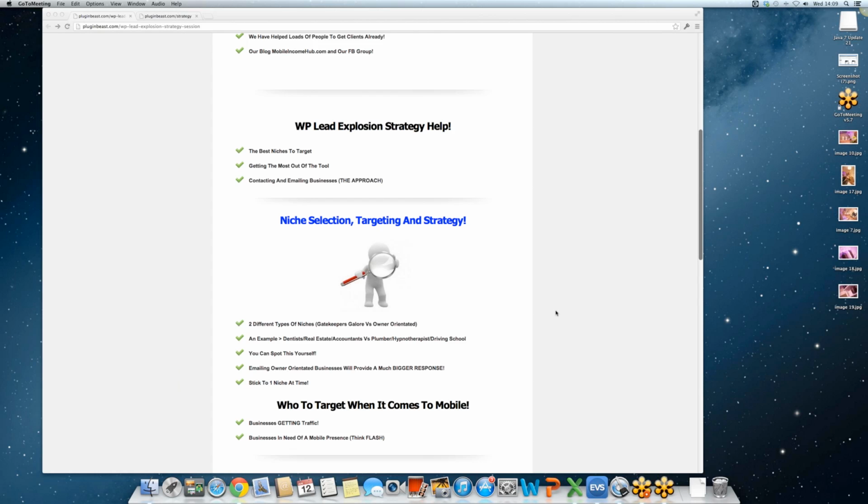Examples. A gatekeeper galore niche would be a dentist, a real estate company or an estate agency if you're in the UK, or an accountant. A restaurant can also probably go into this category as well. Owner-orientated niches: plumbers, hypnotherapists, driving schools or driving tuition, electricians, carpet cleaners and carpet cleaning companies. Let's have a think, more owner-orientated: personal trainers, psychotherapists, any type of therapist for that matter as well.